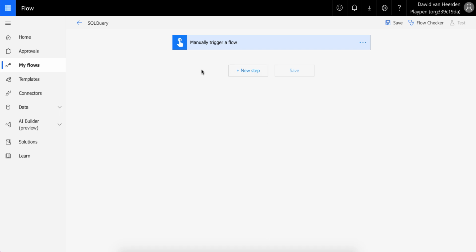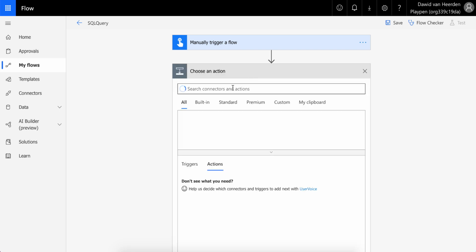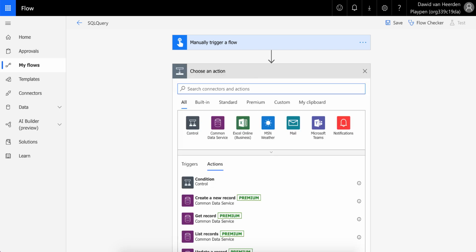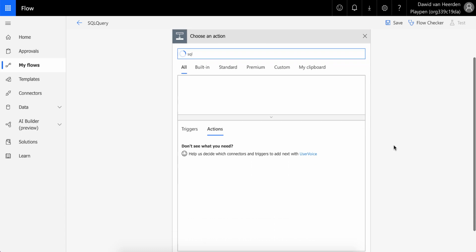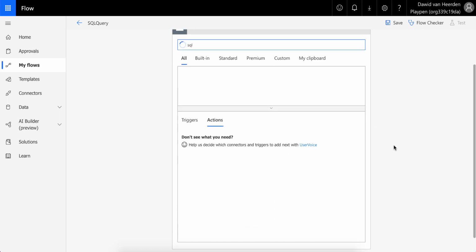Alright, so there's a blank flow, and I love this. There are just so many opportunities from here if you've got a blank flow like this. I mean, the world is your oyster. But for now, we're just going to dabble in SQL. So first of all, let's execute our query, so we can prove the concept and make sure that this works.